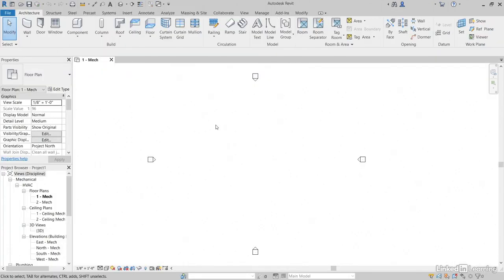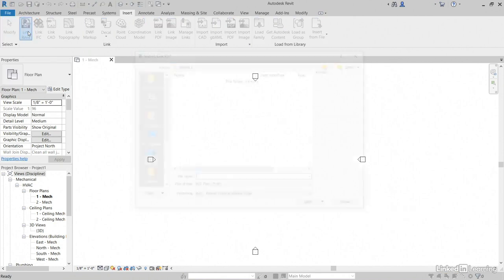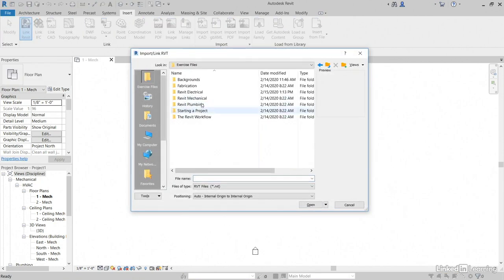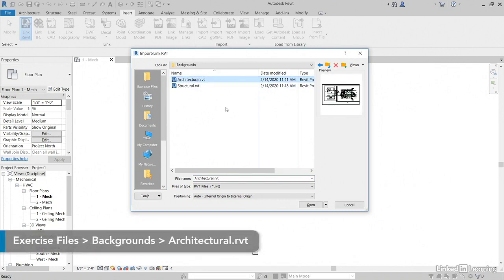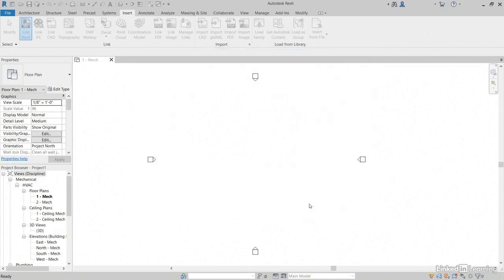Perfect. We can't go very far without an architectural underlay, so let's go to the Insert tab. Let's link Revit. Browse to where you're keeping your exercise files. I'll find my backgrounds. I'll grab architectural.rvt. My positioning will be auto internal origin to internal origin. Let's click Open. Perfect.